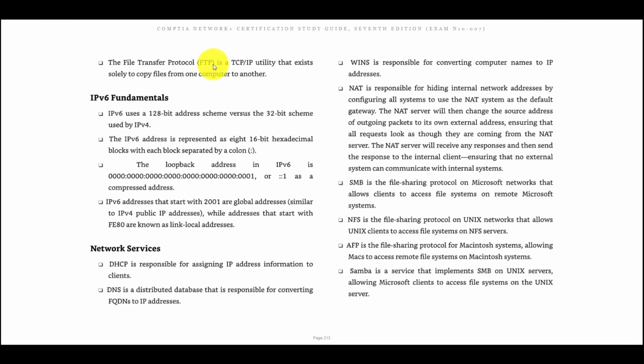And the File Transfer Protocol, FTP, is just a way to copy files from one computer to another. FTP should probably be done on an internal secure network and not over the internet because it's not secure.